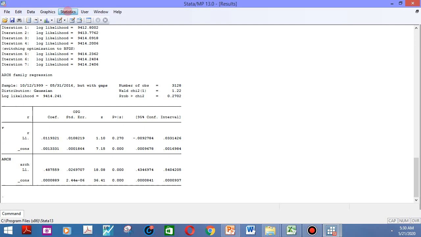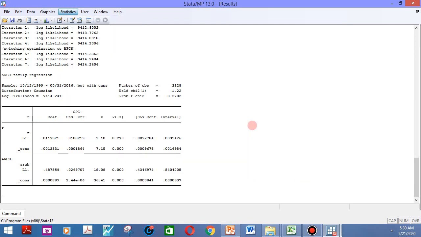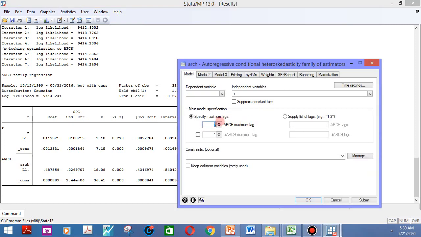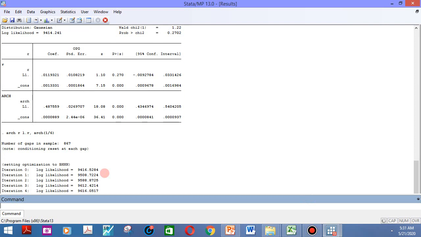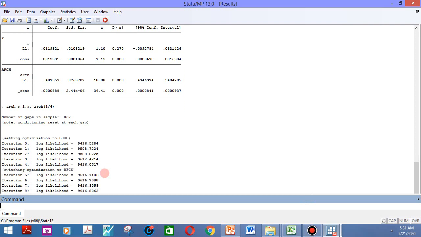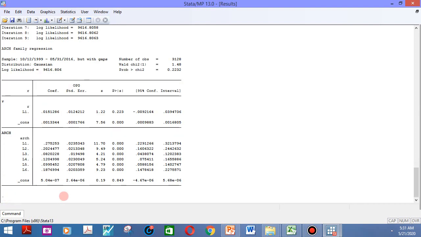For testing higher order, again time series, ARCH model. For a higher order, for example if we examine in this data ARCH 6 effect, then 6, after several iterations we obtained the results, and the probability values of all parameters are significant. So here we have ARCH 6 effect.